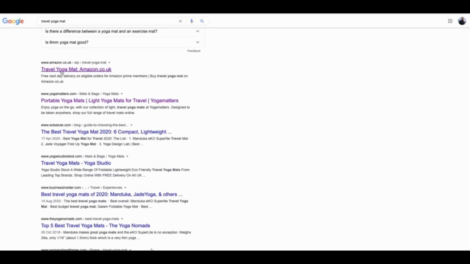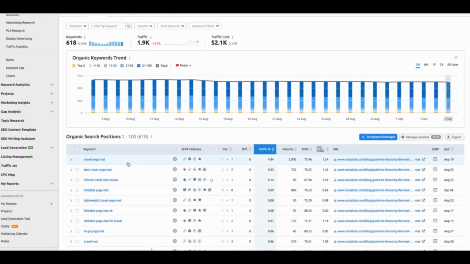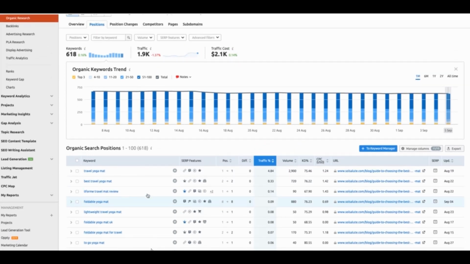The one by Amazon was literally just a page selling travel yoga mats, so there won't be that many words or that much content on that page. As a result, it won't be appearing for that many keywords.